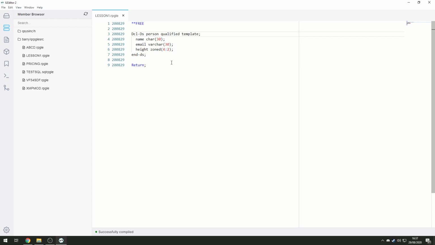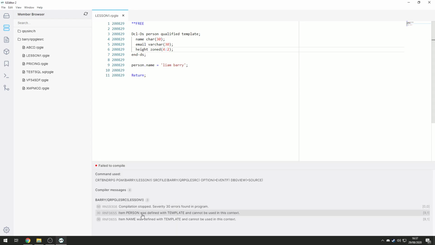So what this means is that this is not actually declared now. So if I try and say person.name equals Liam Barry, for example, and save it, and then I try and compile it when it's ready, we're going to get some compile errors here because item person was defined with template and cannot be used in this context. Item name was defined with a template and cannot be used in this context.